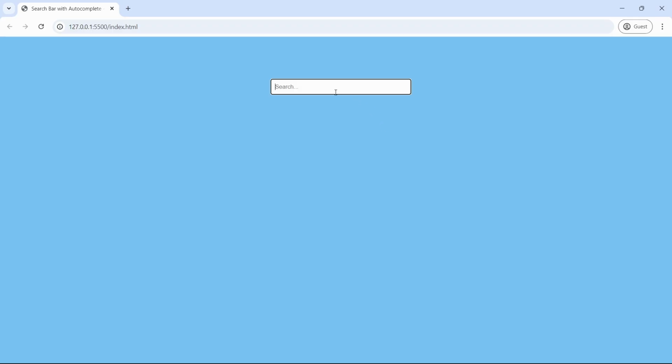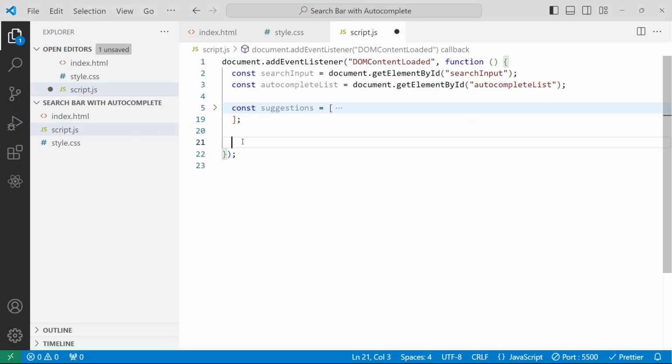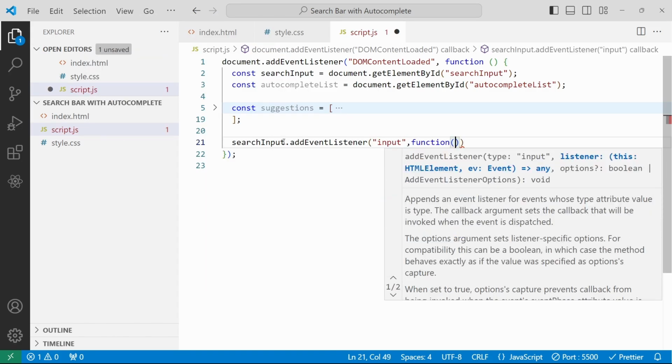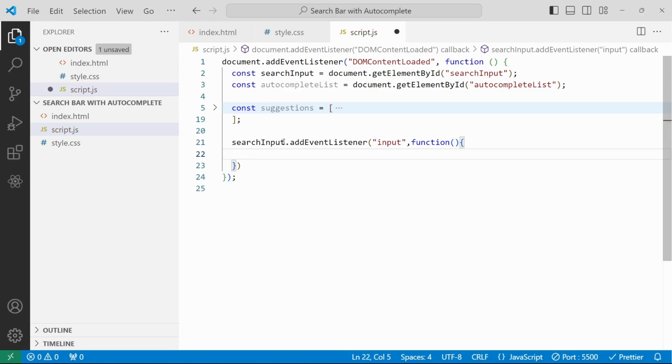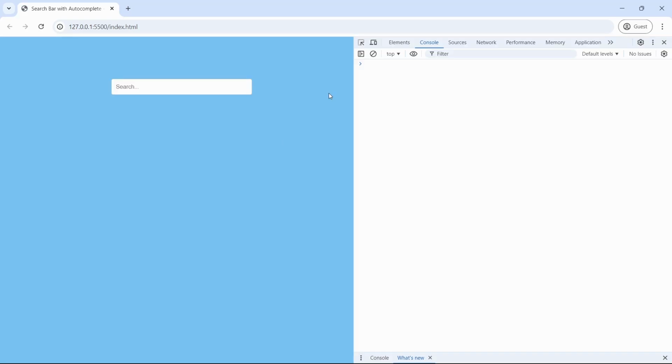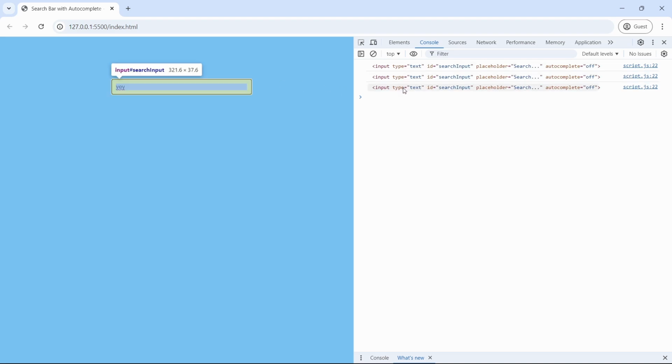The next thing, as I said, whenever the user types, that time we need to get the suggestions. For that, we need to add the event listener with the help of searchInput.addEventListener of input with the help of a function. Inside this, we'll check what we'll get. So as we have console.log to check this with the help of this. If I save, go to the browser, hit inspect element, go to the input and type something, we'll get that entire input element. That is how the DOM tree will work.